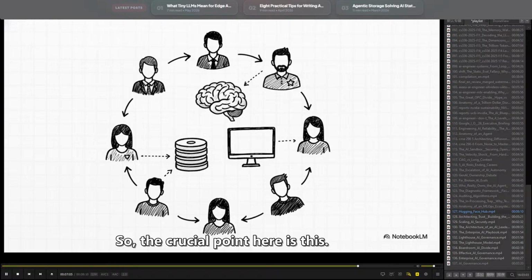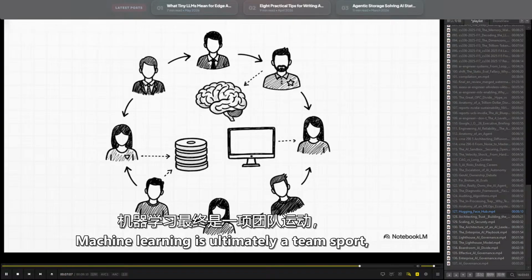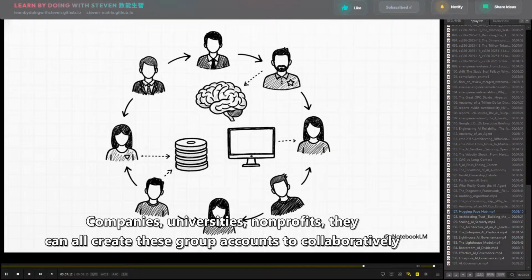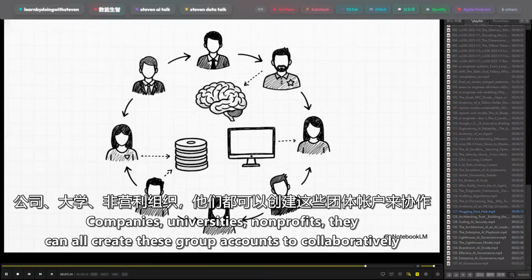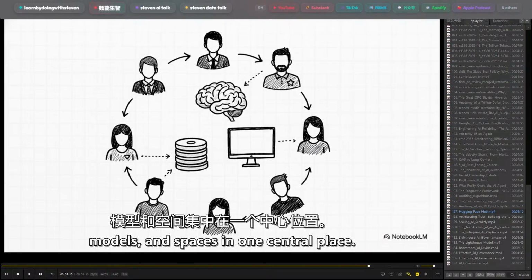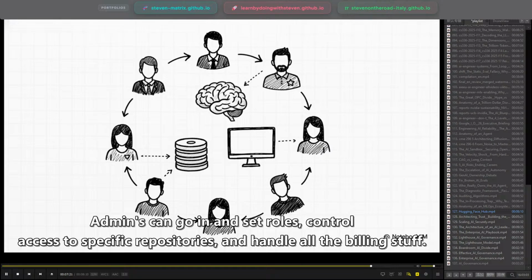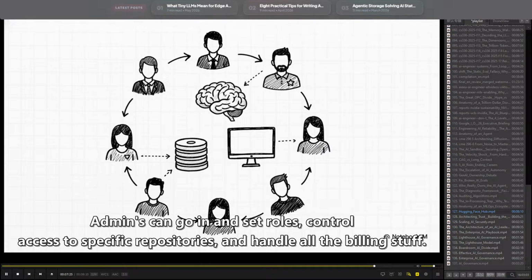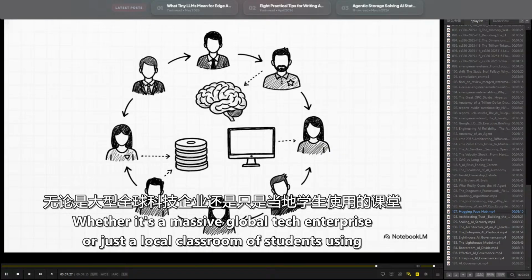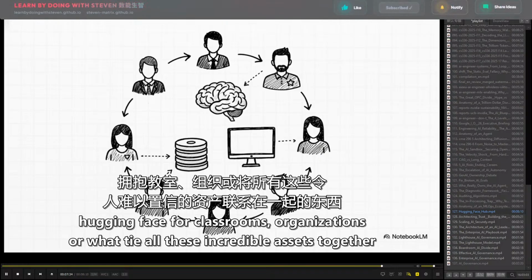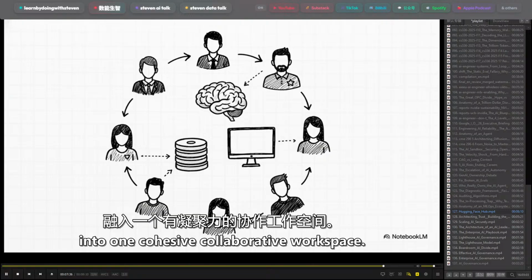So the crucial point here is this. Machine learning is ultimately a team sport. And that's exactly where organizations come in. Companies, universities, nonprofits, they can all create these group accounts to collaboratively manage all their datasets, models, and spaces in one central place. Admins can go in and set roles, control access to specific repositories, and handle all the billing stuff. Whether it's a massive global tech enterprise or just a local classroom of students using Hugging Face for classrooms, organizations are what tie all these incredible assets together into one cohesive, collaborative workspace.